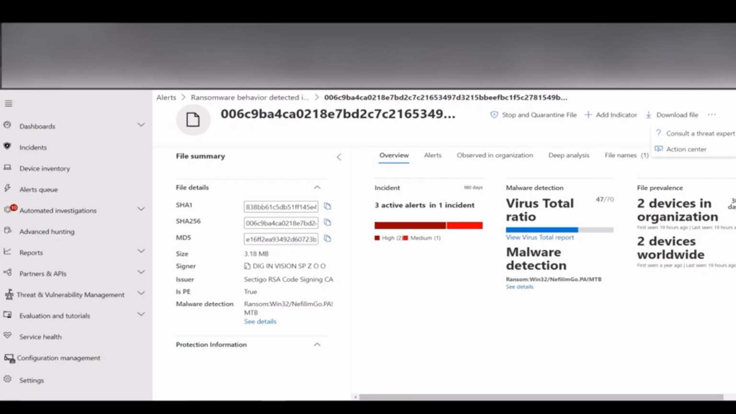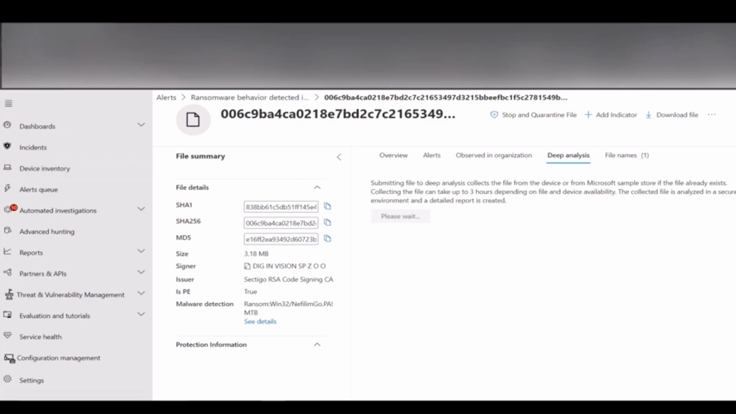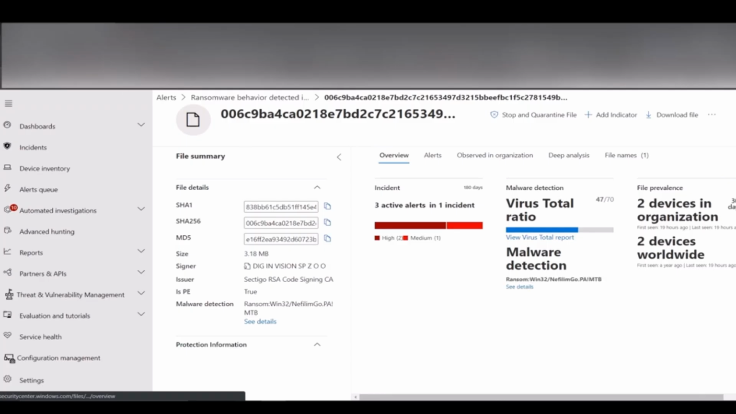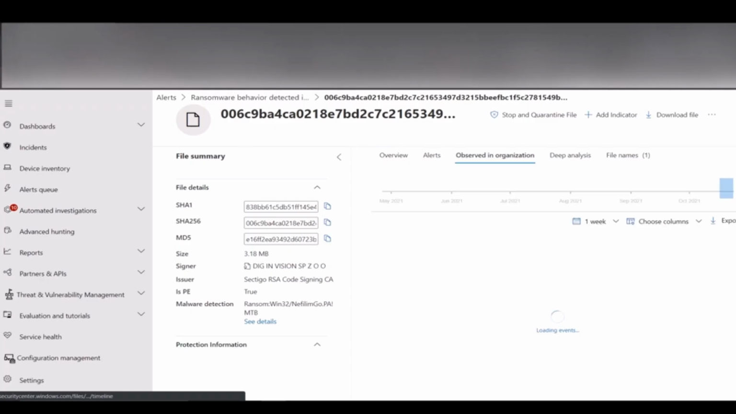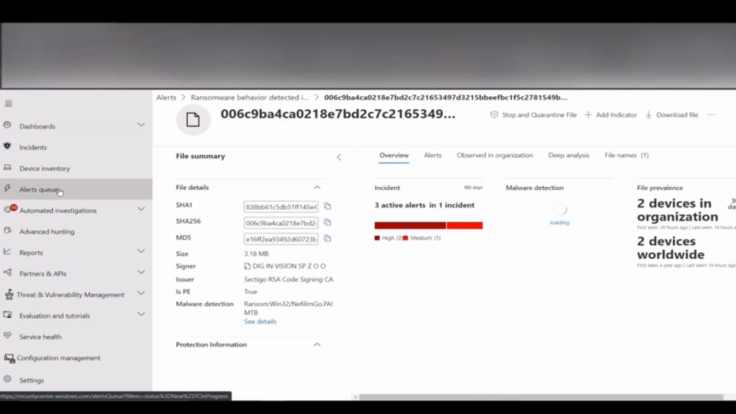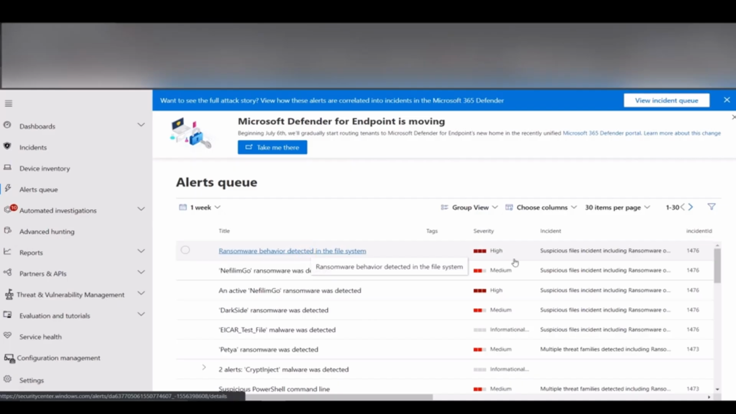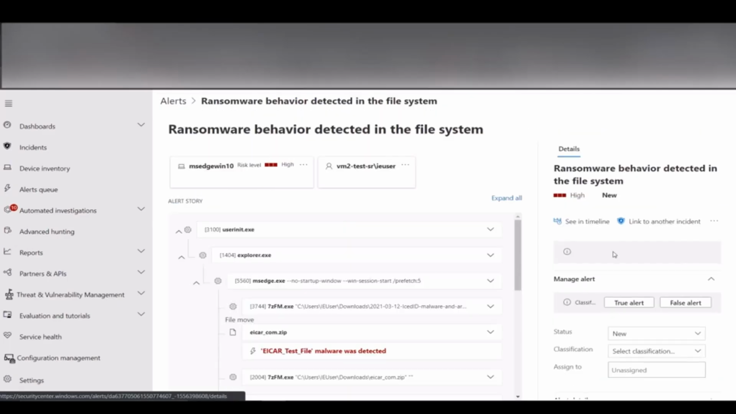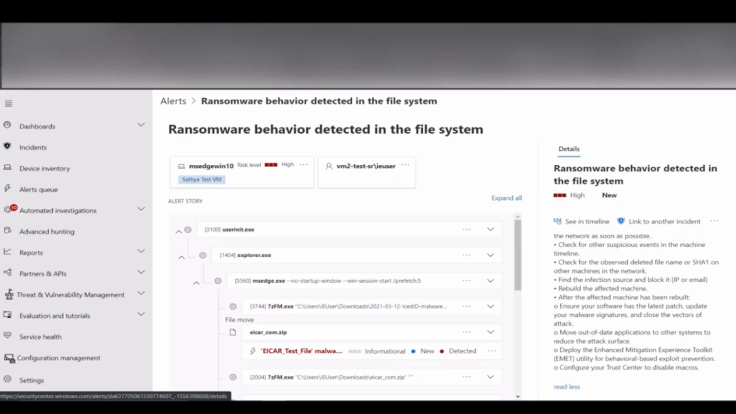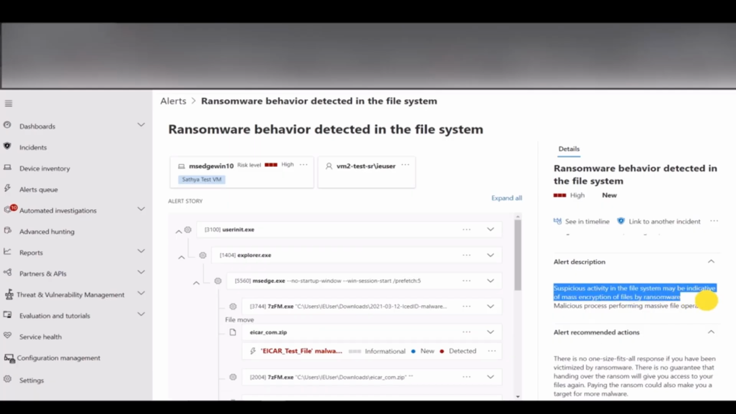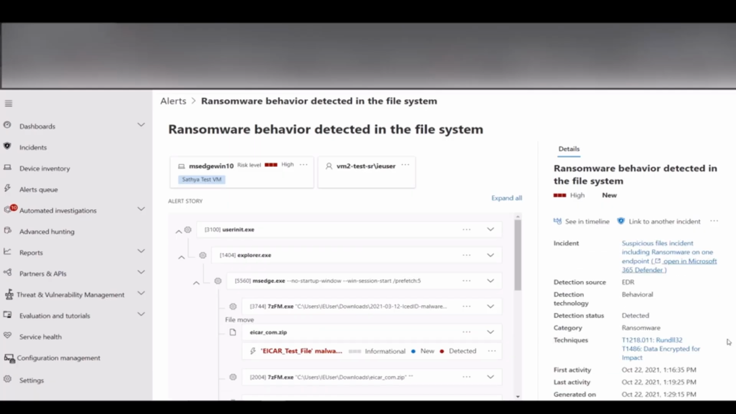Let me show some other things. So this is the alert recommendations and alert description. When we write the query, we have to give the alert description and recommendation. It will show when the alert was triggered.